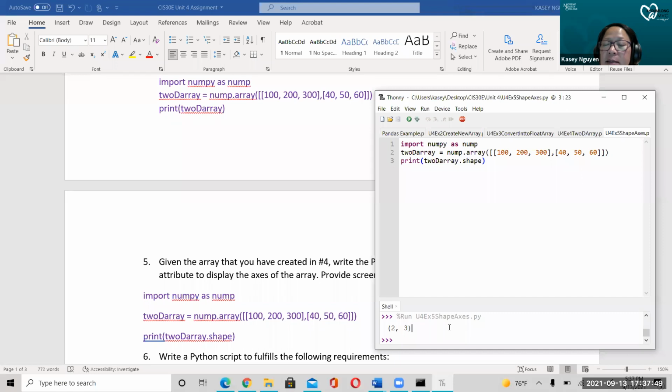Question. Yes. So what are the potential axes for the 2 by 3? I'm sorry. The axis. Yeah, is there like, you can have axis equals 0, axis equals 1, and axis equals 2, or?